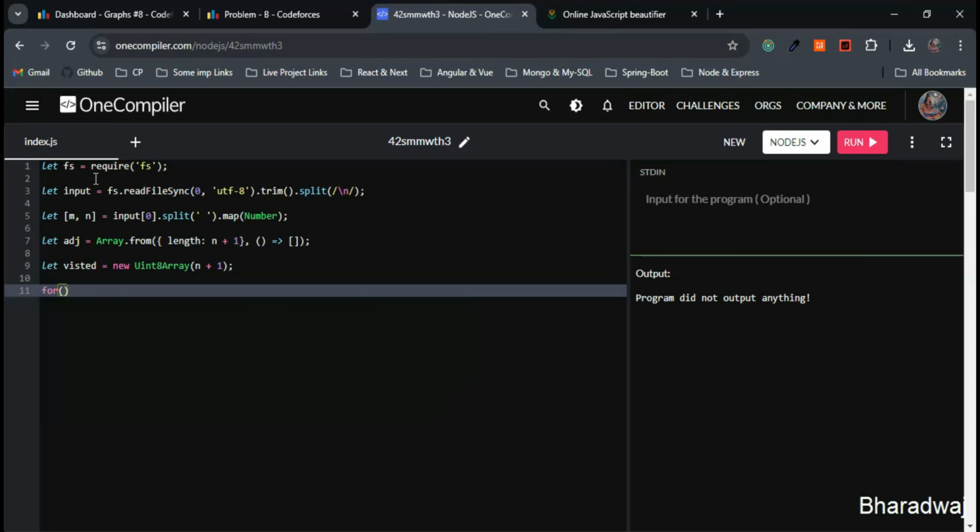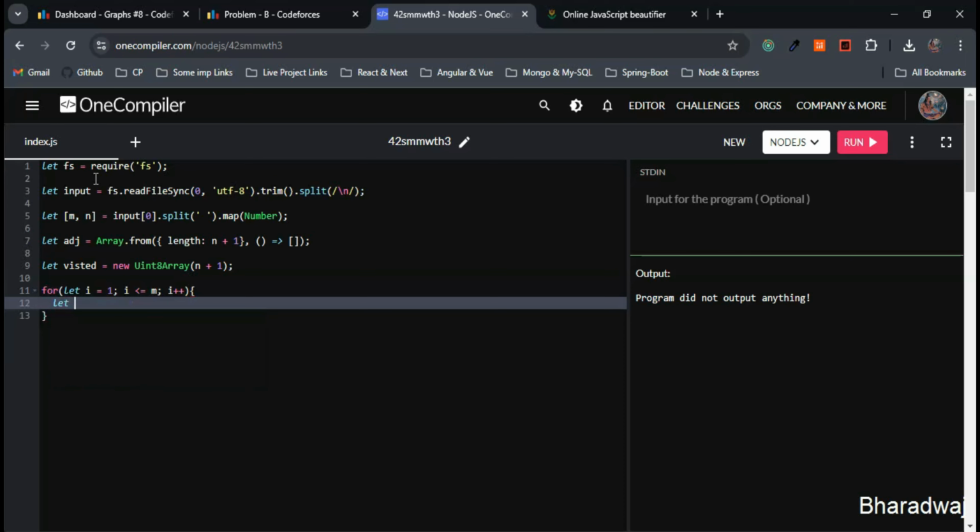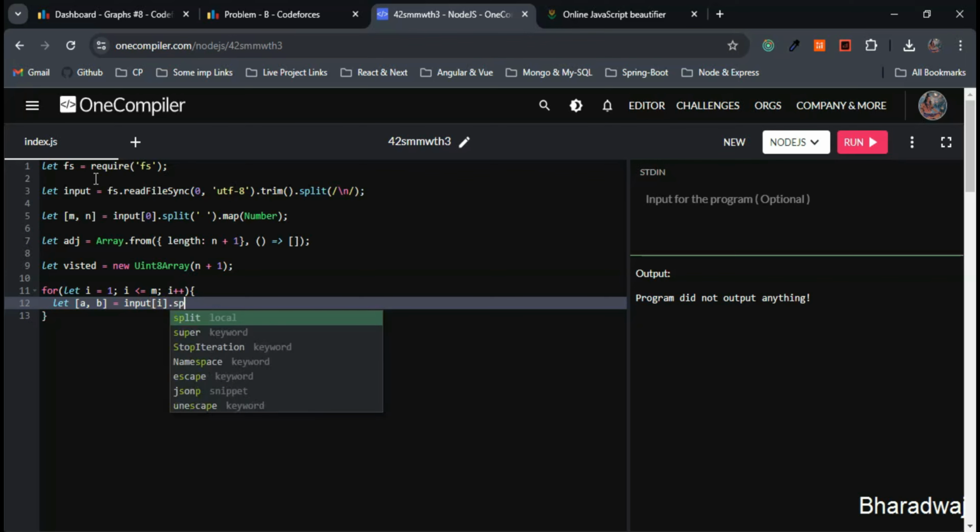So let's start the iteration. In simple terms, it will be let i equals 1, i less than or equal to m. Let's increment this one. Here I'll make use of the destructuring operator, and I'll give the input as the iterated value of the input split.